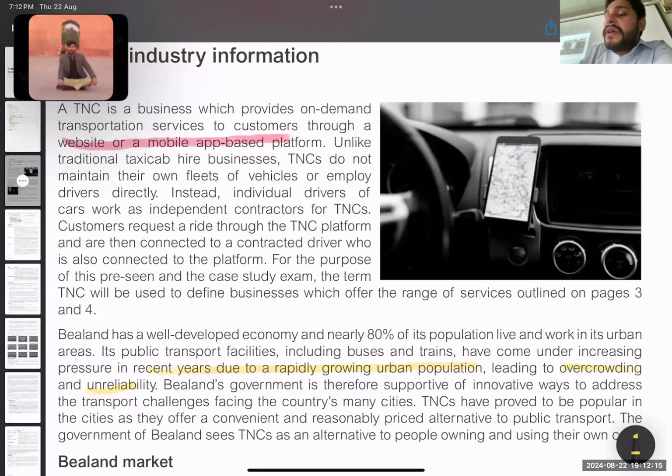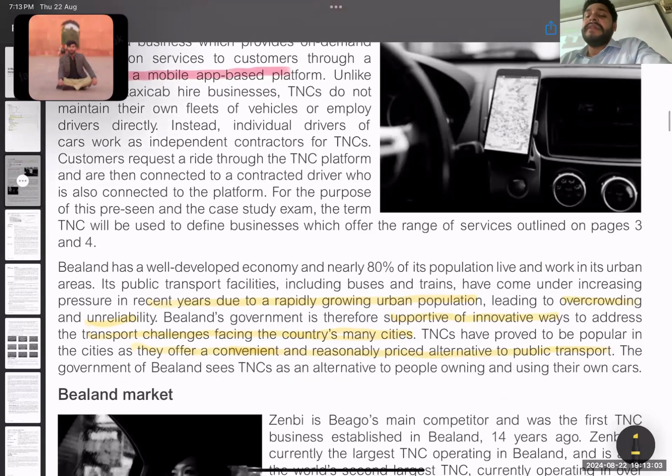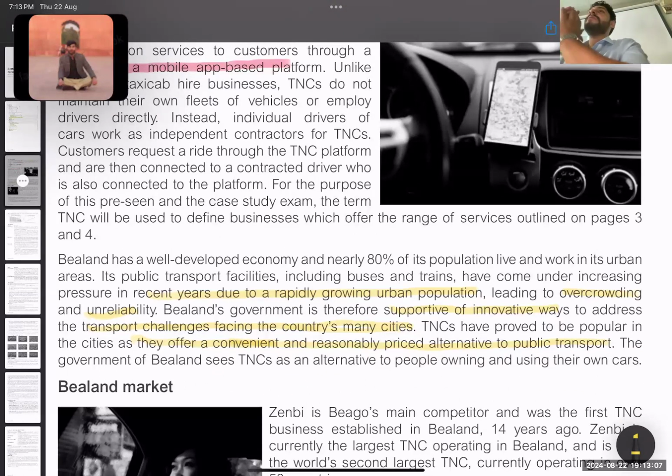BLN government is therefore supportive of innovative ways to address the transport challenges facing the country's many cities. TNCs have proved to be popular in the cities as they offer a convenient and reasonably priced alternative to public transport. So they are offering convenience, which means that it is not a premium service provider. It is just a convenient and budget service provider. For example, when I'm booking a cab through Uber or Careem, I get an option to choose a premium car, or I can call a budget car, maybe with or without an air conditioner, which means a no-frills strategy or maybe a premium strategy. So this information lets us know that the company is right now popular because of providing a reasonably priced alternative to public transport.